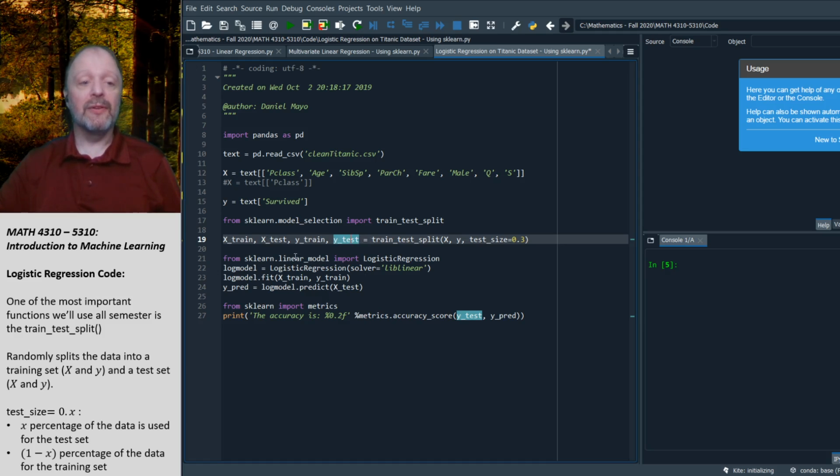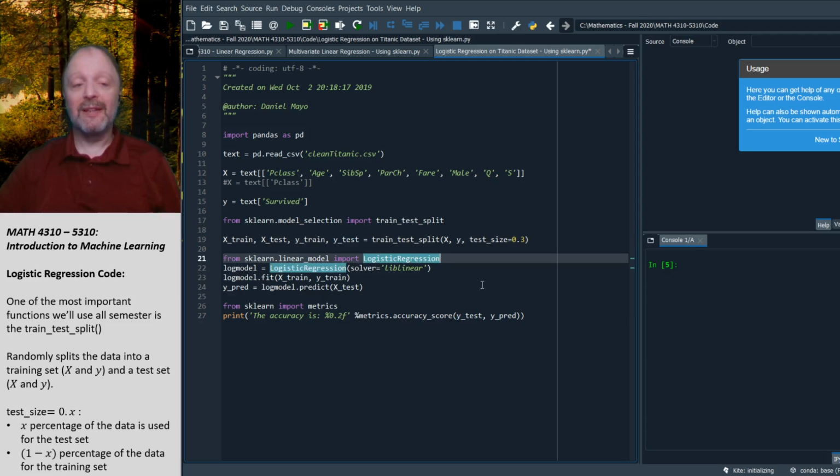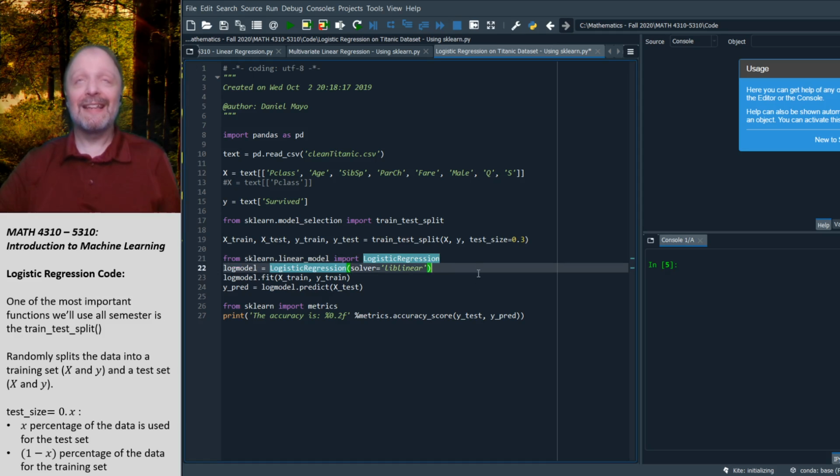Then we're going to call the linear model again and import the logistic regression algorithm. And it makes sense that it would be stored in the linear model because it's exactly the same as the multivariate linear regression. It's just the hypothesis functions are different. Alrighty, so then it picks the solver that's going to be used, liblinear, which I think we've used before.